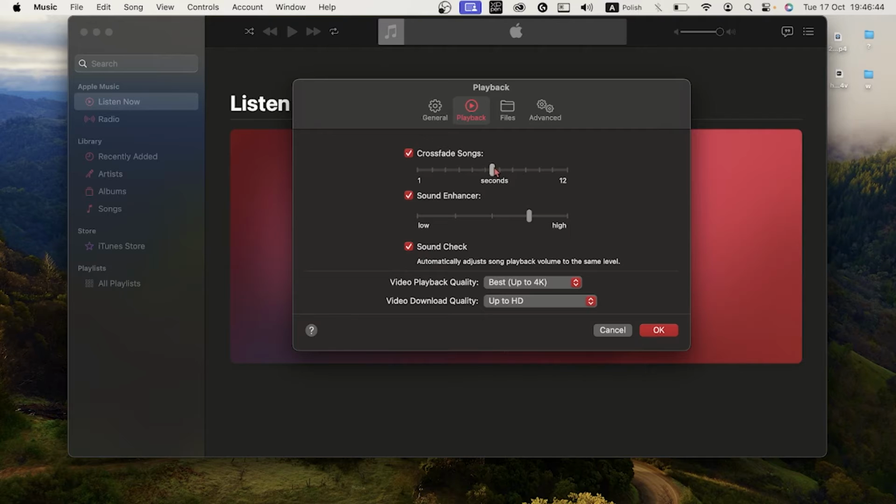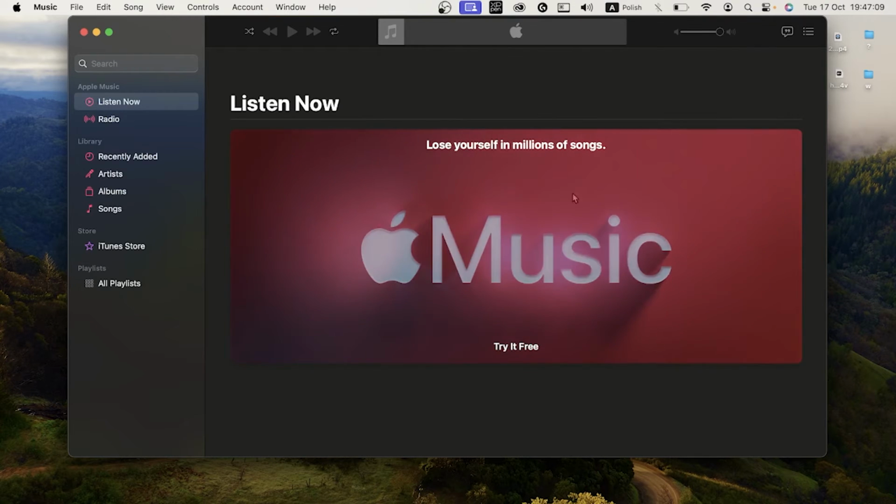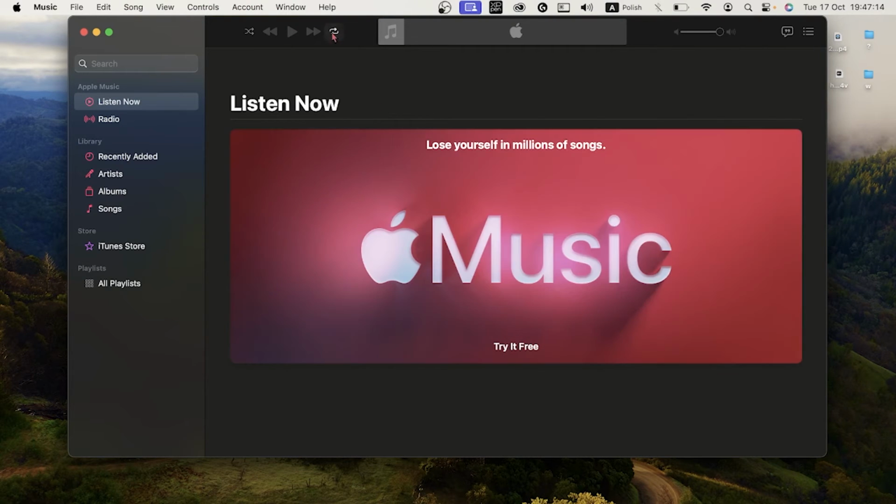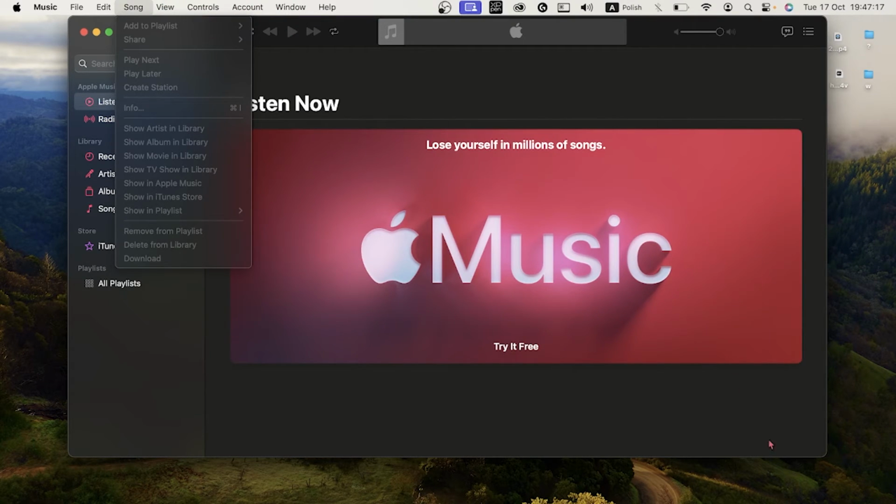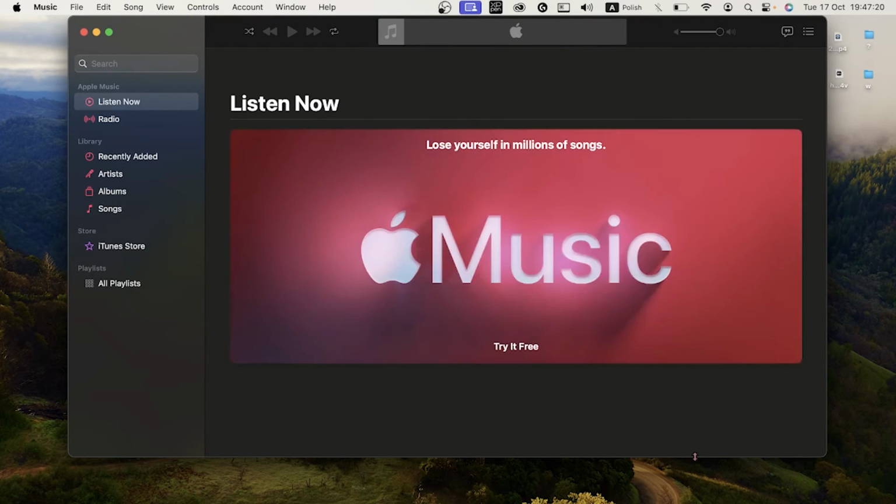So you can set up the fading, for example, 2 seconds. Sound Check automatically adjusts the sound playback volume to the same level. It's a very great idea to enable this feature and never disable it. I suggest you enable video playback to the best and video download quality to the best too. And maybe I have now the feature of changing the song quality from the streaming service, because I have no subscription for Apple Music now.